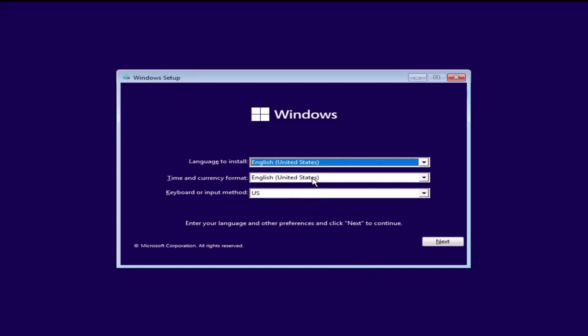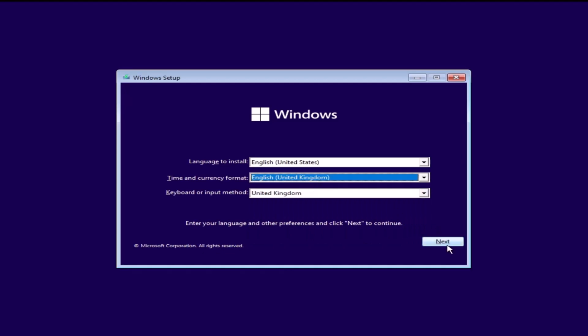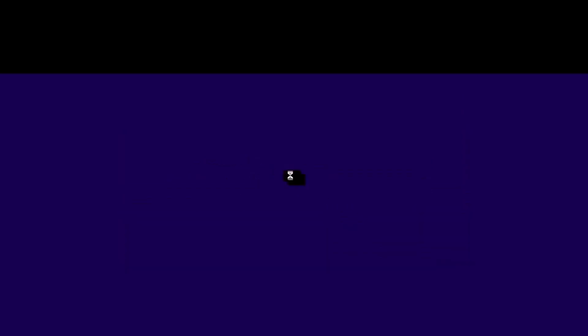You can choose your language. For example, I want English United Kingdom. Click next and then just click install now.